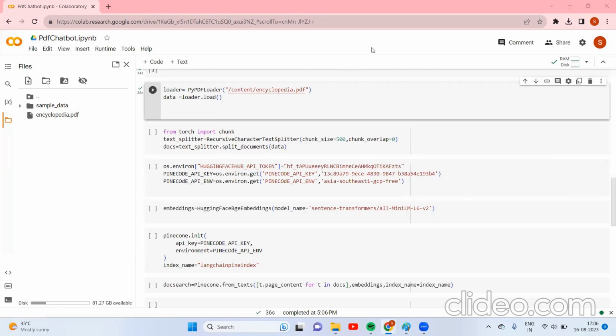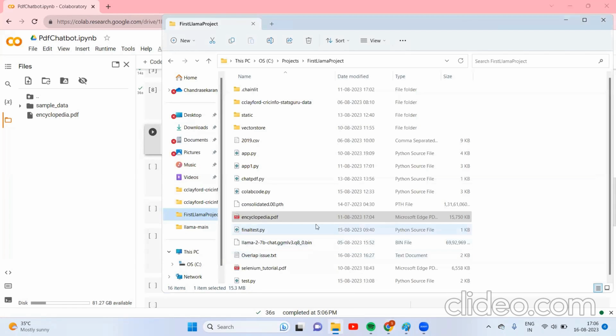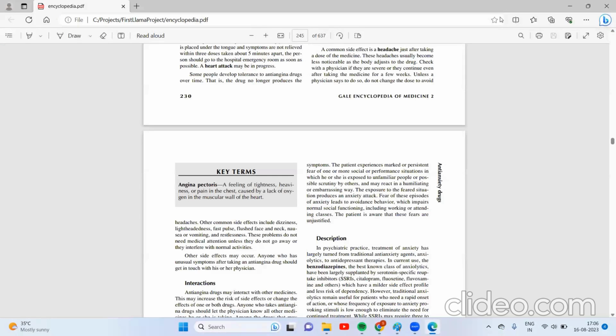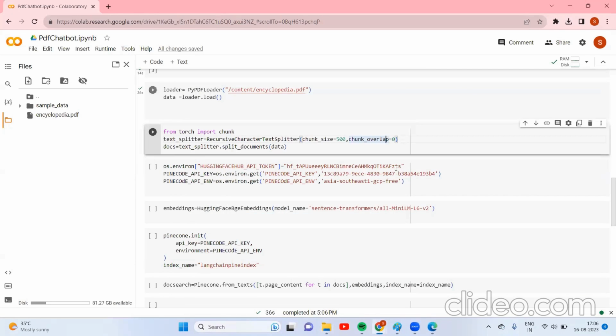Next, I'm going to split it into multiple chunks. We are going to use the recursive character text splitter. The chunk size is 500. I'm not using overlap because this is a very big document, close to 600 pages, a 15 MB file with around 637 pages. So I didn't give any overlap.